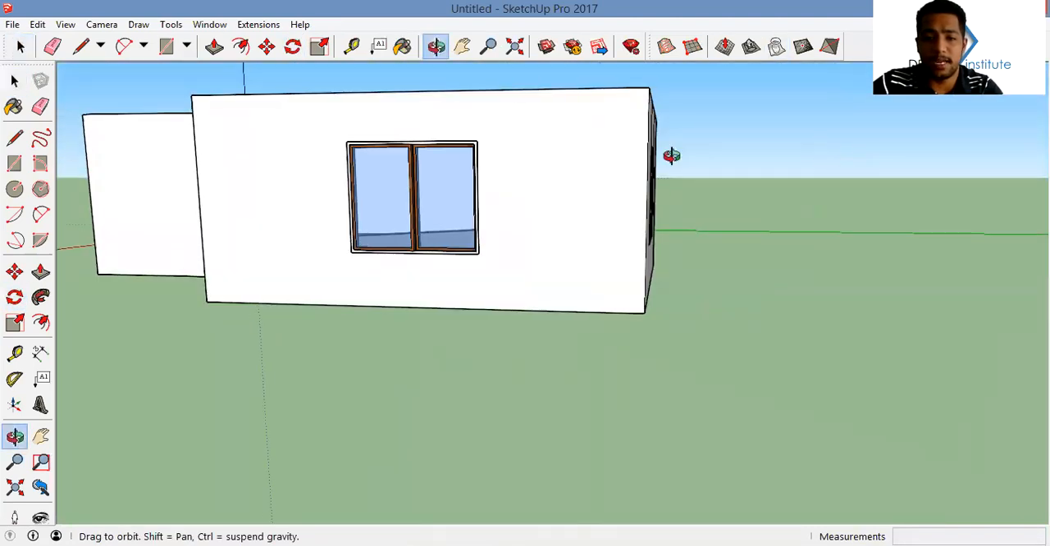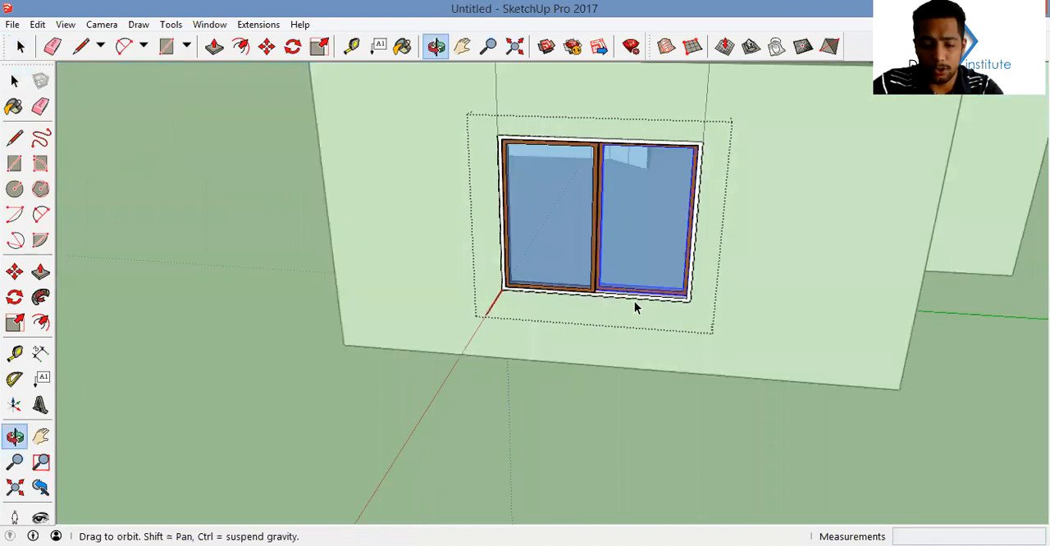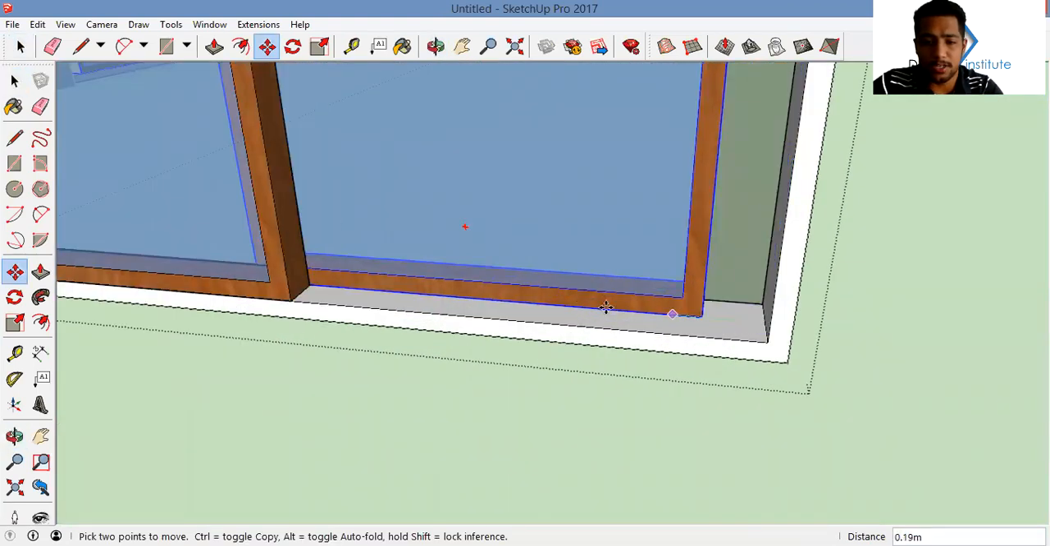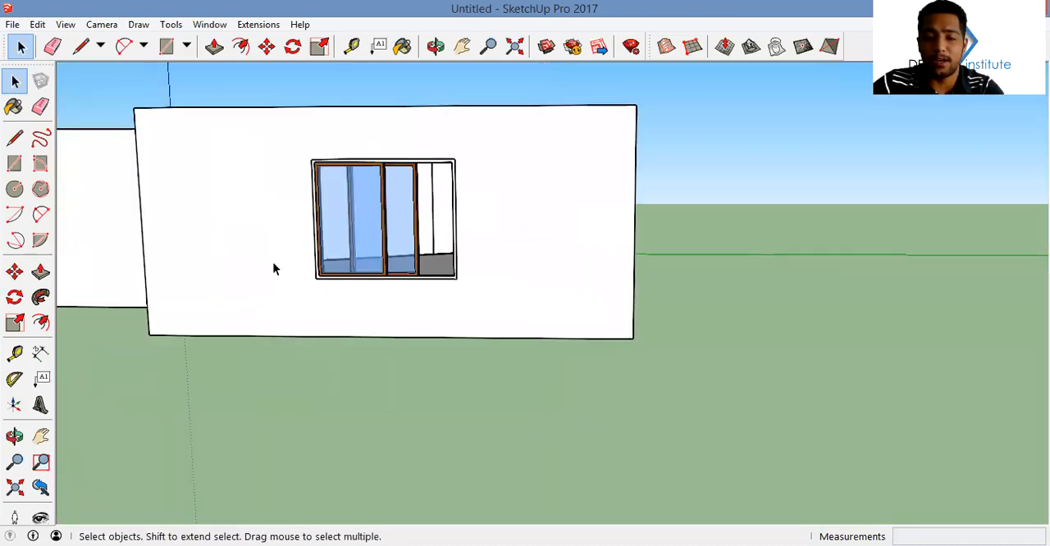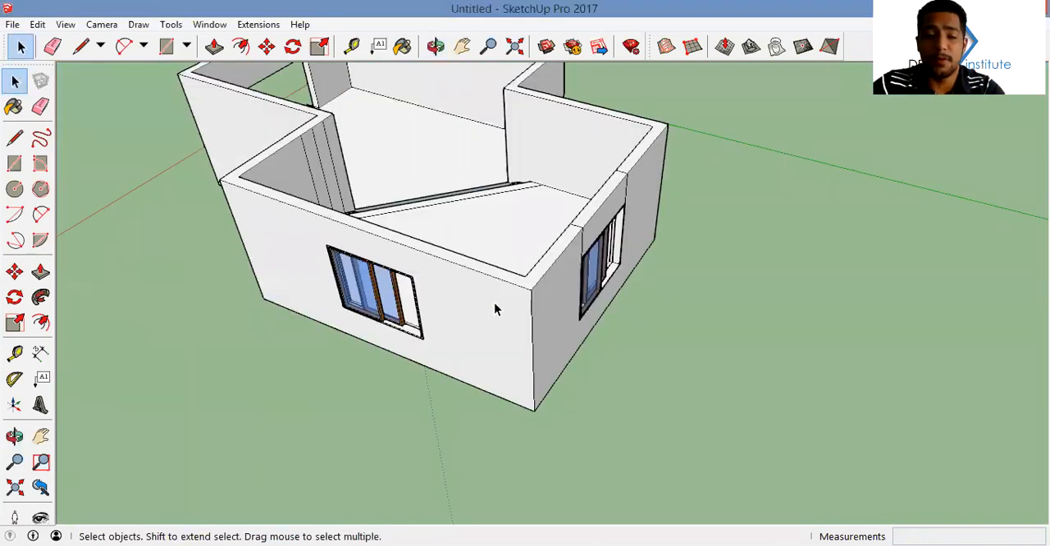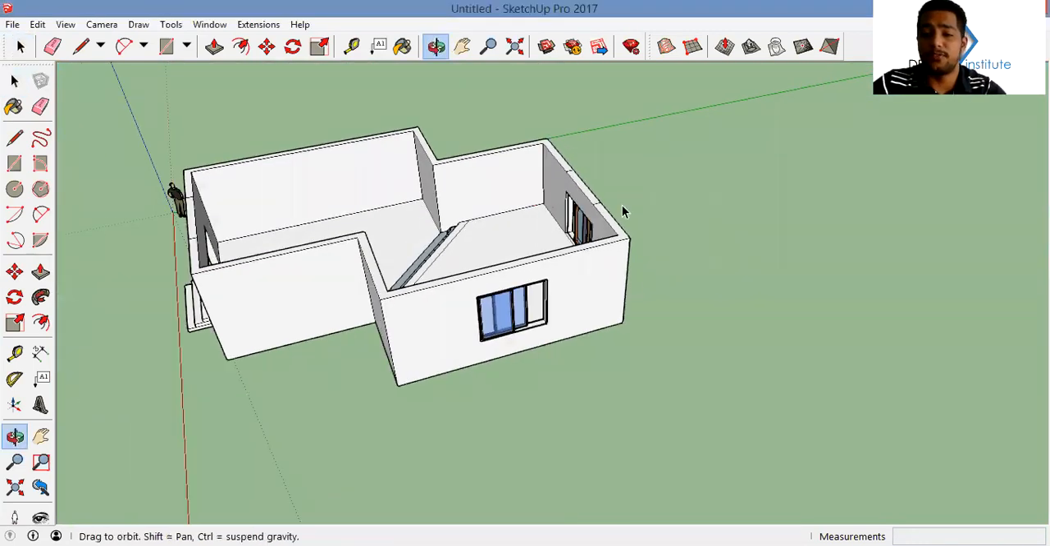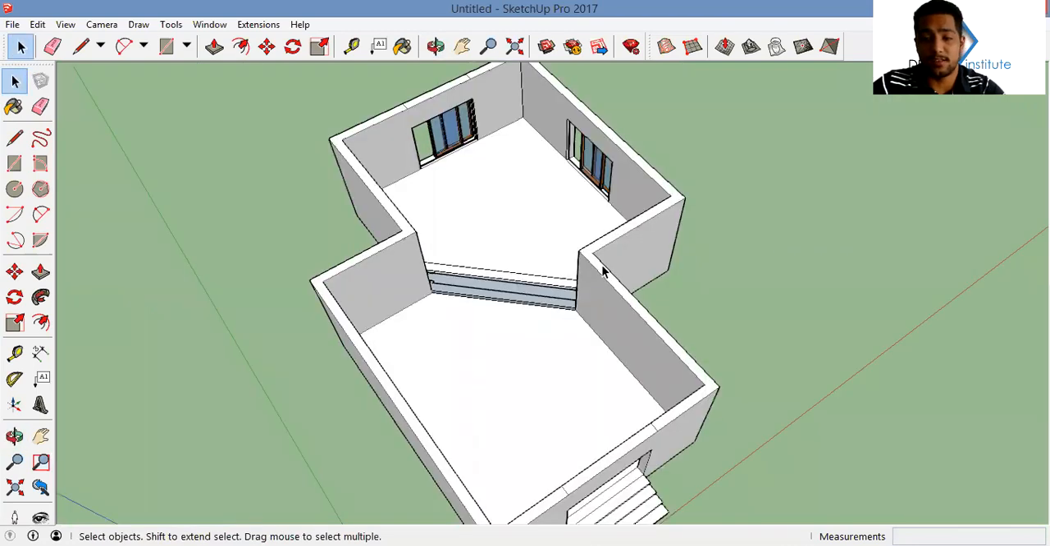All right, so you can see I've made both of these. Let's think about just opening one of these up. Okay, so I'll just open this window up, something like that. And you can see over here also it's opened up. So that's how components are going to help you work faster in SketchUp. When you want to set a particular type of view or something, it will work faster in SketchUp.